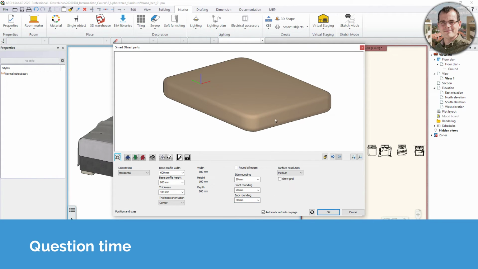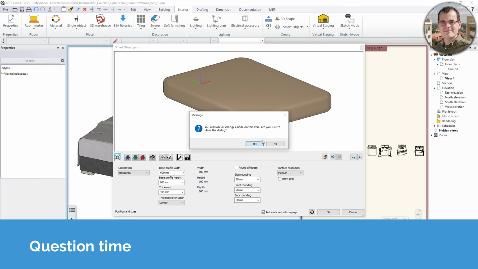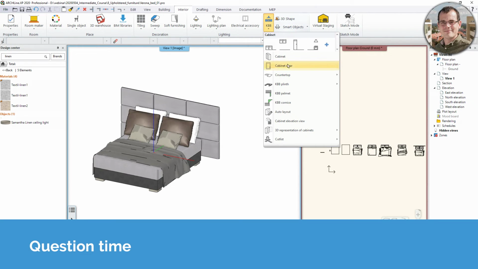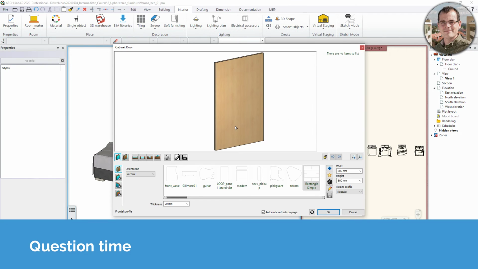That is one way to do it, but there is another tool in ARCHLine which is not made for upholstered furniture pieces, but nevertheless you can use that, and that is called, interestingly, the cabinet door.